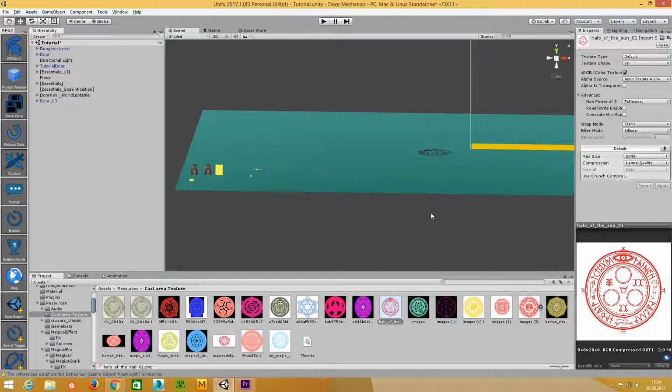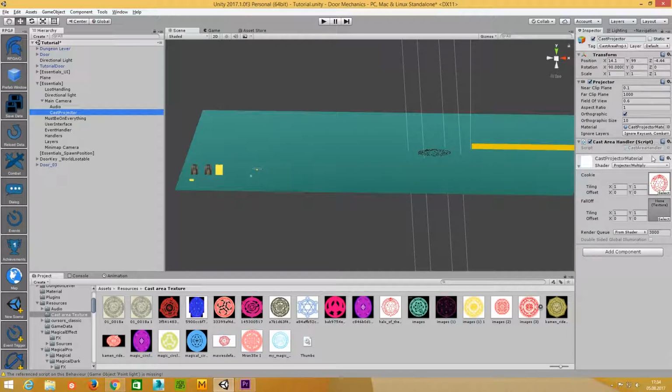Yeah, and that's it. If anyone else has that problem and it gives them so much headache, there's nothing wrong with the code. It's only that little cast projector thing here with the shader. A little thing that causes so many problems. But I hope I could help a lot of people who are struggling with that, so that now your area effect looks nice and you can set it up with a nice cast area texture.